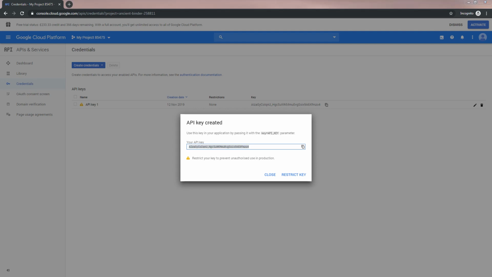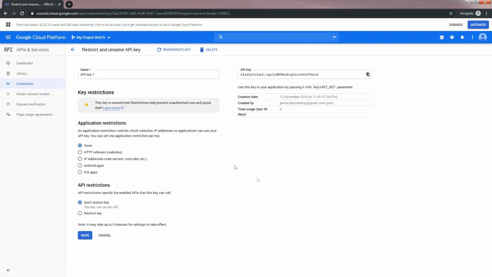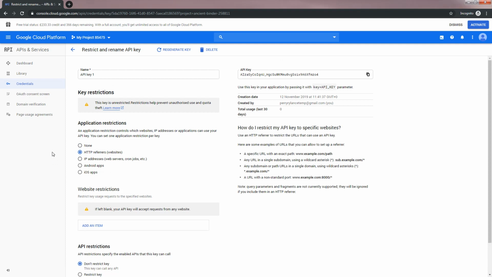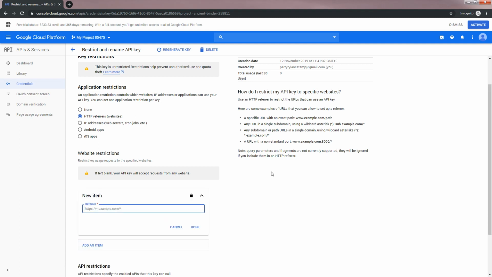Enabling restrictions on the key is optional, however, we would strongly recommend you do so in order to prevent unauthorized use of the key. Click Restrict Key from the key dialog to go to the Restrictions panel. Under Application Restrictions, please choose HTTP Referrers and click Add an Item. Please use the format shown in this example exactly, that is, an asterisk, your domain name, a slash, and another asterisk. Click Save below to save your restrictions.